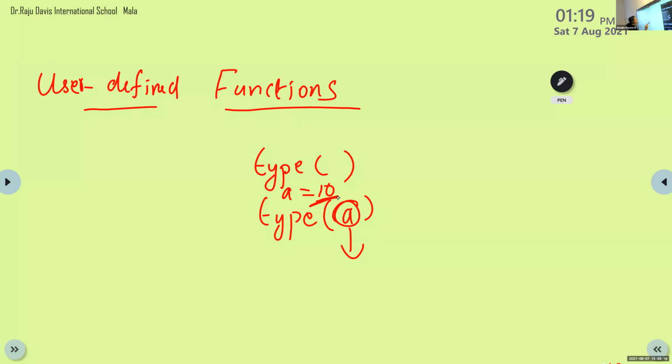So type of A means here A is a variable name. So you just check what is the content inside that. What is the content of A? Here the content of A, it is 10. Okay, so identify the type of this 10. The type of 10, it is integer. So type of A, it is int. Is it clear, Aparna?